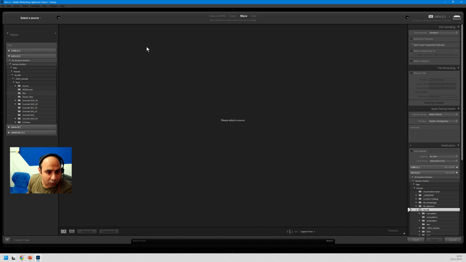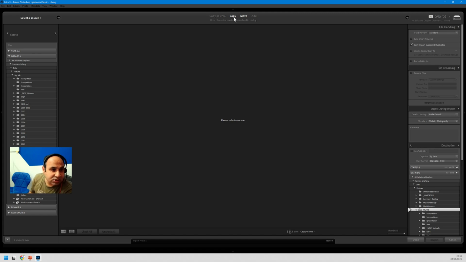So when you're importing any photos, one thing to understand is you've got various options to import photos. First option that you've got available is called copy as DNG. DNG stands for digital negative. What this option will do is it'll import all your photos that you select, but save them as a DNG raw file. The second option is your selection will be copied over to your target folder.